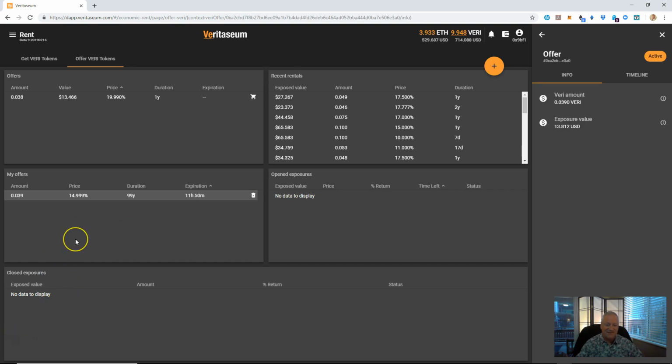Okay, our transaction on MetaMask is completed, and we can see now My Offers is a completed offer out there, amount of 0.039 Veri at a 14.999% price for a duration of 99 years. And this offer will expire now in just under 12 hours. If you prefer to get rid of this offer before then, you can simply click the cancel or the trash can icon, and it will remove the offer.